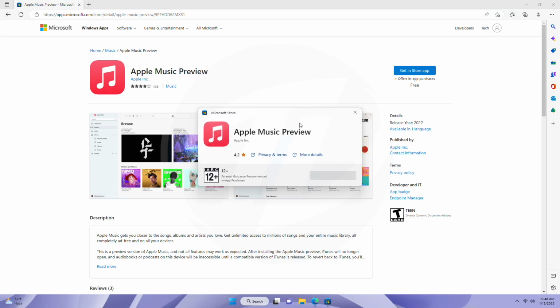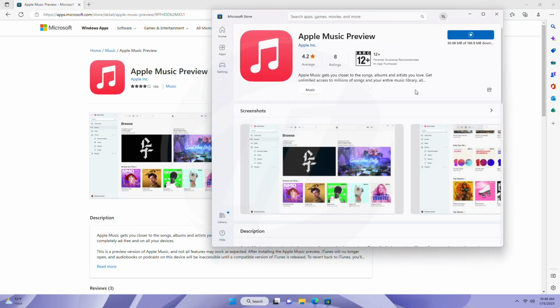After loading is done, Install option will appear. Click on Install, and your installation will begin. If you want to know more about the app, just click on More Details, and Microsoft Store app will maximize to show the details.